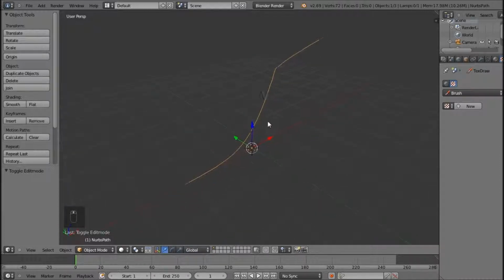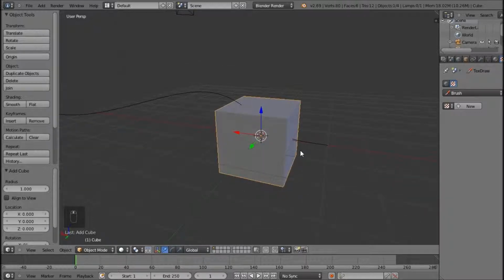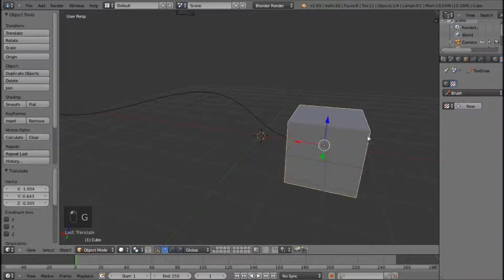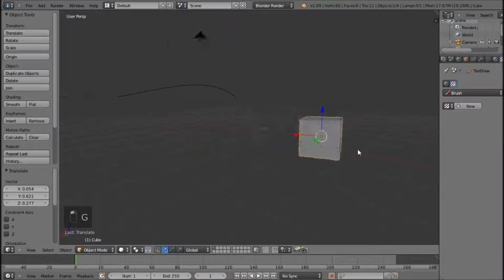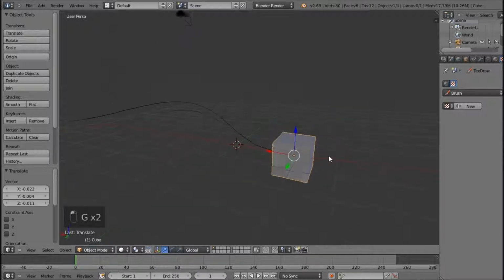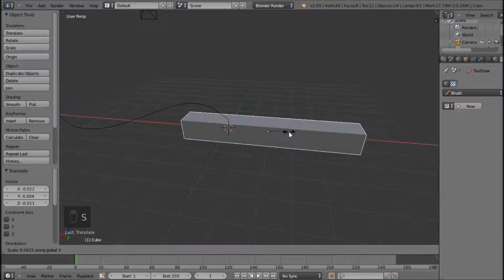So there are 2 ways you can make a curve useful. Firstly, I add a cube, either by Shift A or with the add menu at the top left. I'm going to put the cube roughly at the start, maybe make it a little bit smaller, roughly on the point. As the curve is going to be curving the cube, I'd best make it a bit longer, so press S to scale and X to make it longer that way.